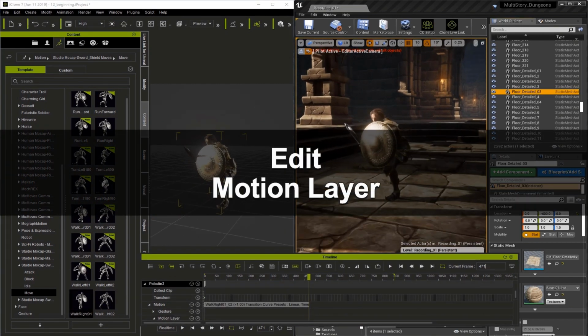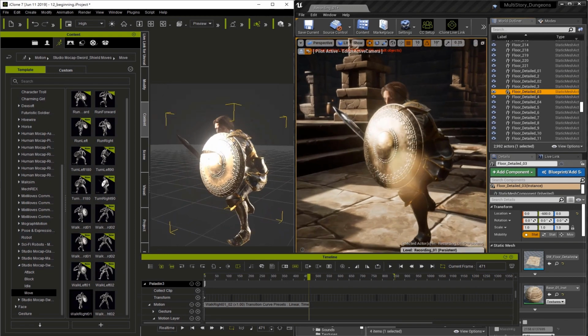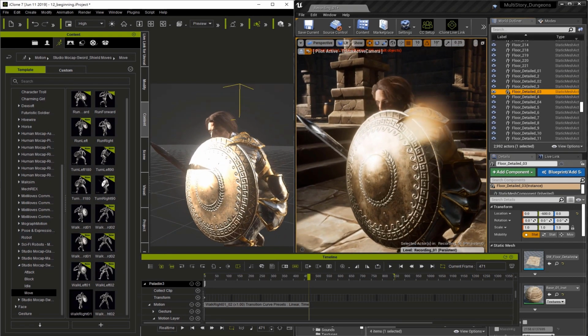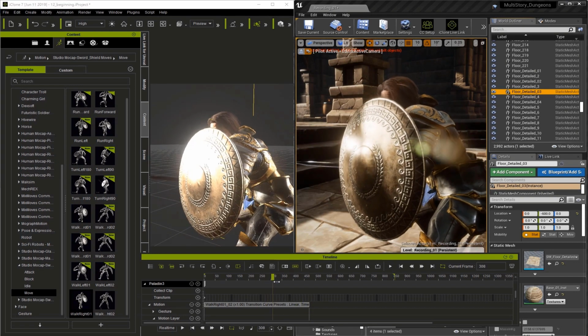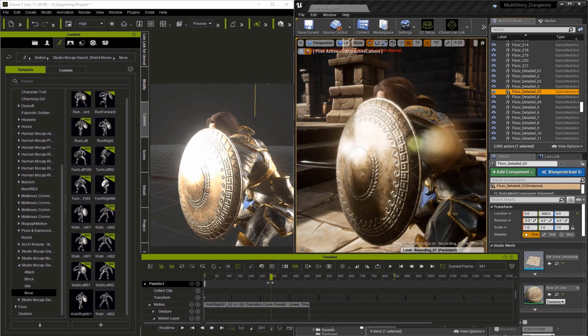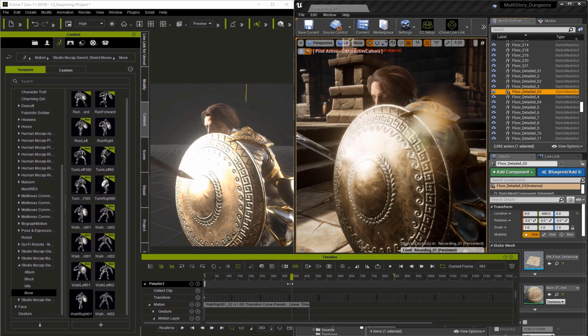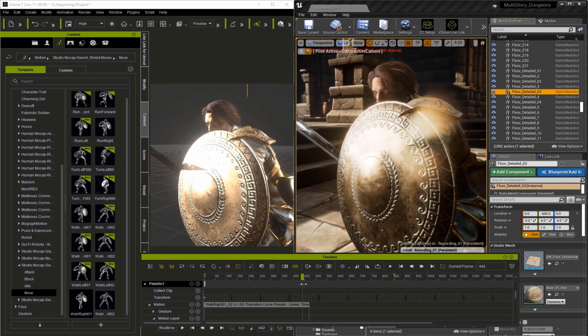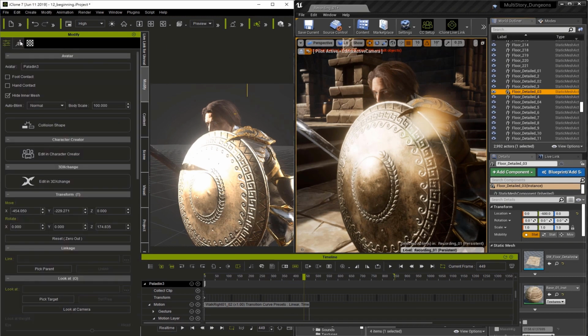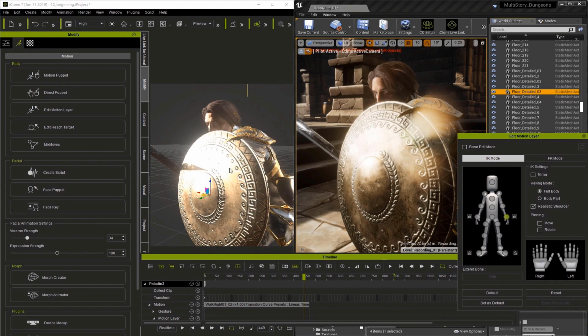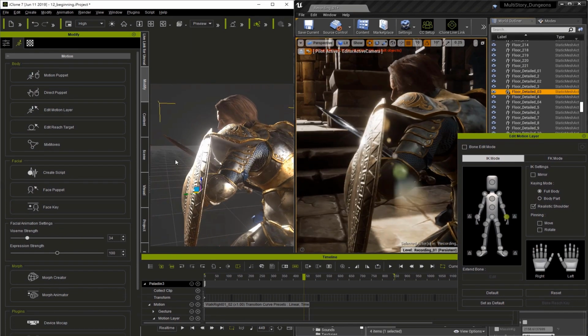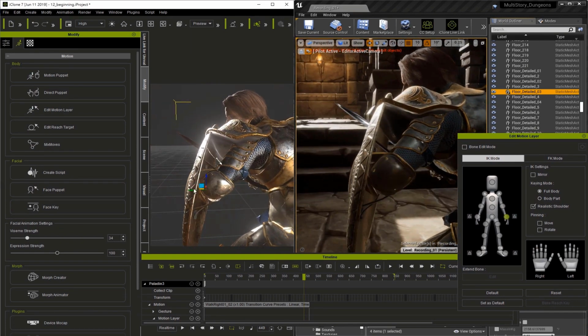If we zoom in on our knight, you'll notice that there is an error. The shoulder guard on the armor is passing through our shield. If we move through the sequence, you'll see that it happens whenever he brings the shield forward. Let's select our Modify tab and go to the Animation section and then Edit Motion Layer. Now we're going to select the wrist, and with the Move tool active, we're going to start making some adjustments.